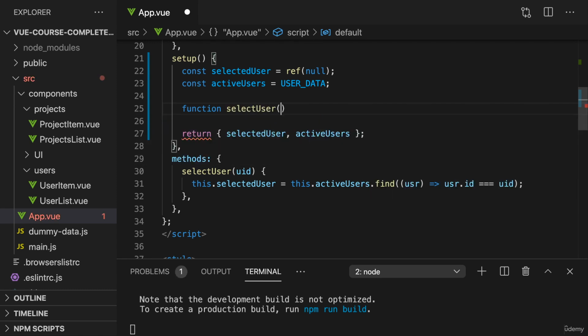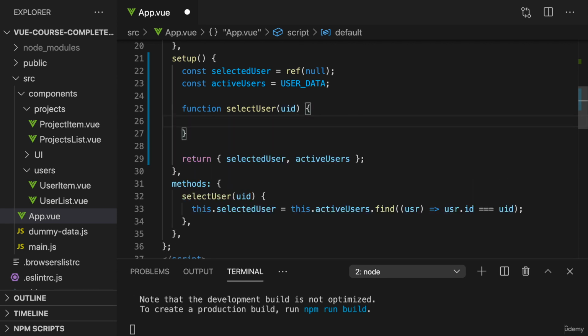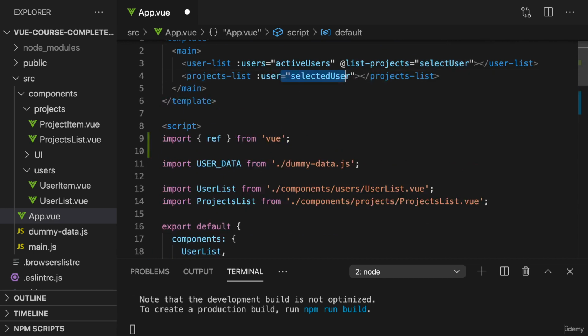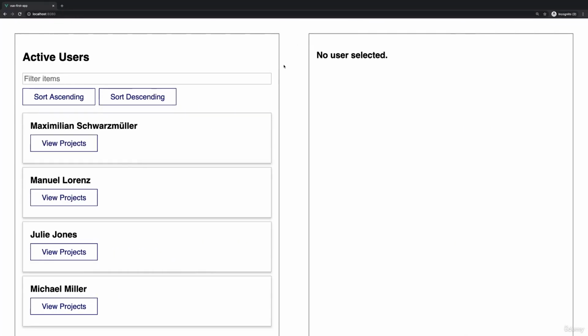Anyways, here I want to migrate everything. So therefore in setup, we can define a function, maybe keep the name, selectUser, expect to get the user ID as an argument here, and then set selectedUser.value equal to, well, basically this logic. So I can copy this, except for the this keyword, and find the user with that ID in my active users and set my selected user equal to that user. And now we can also get rid of methods here and expose selectUser like this to the template as well, so that our event binding here still works. And that should be all.